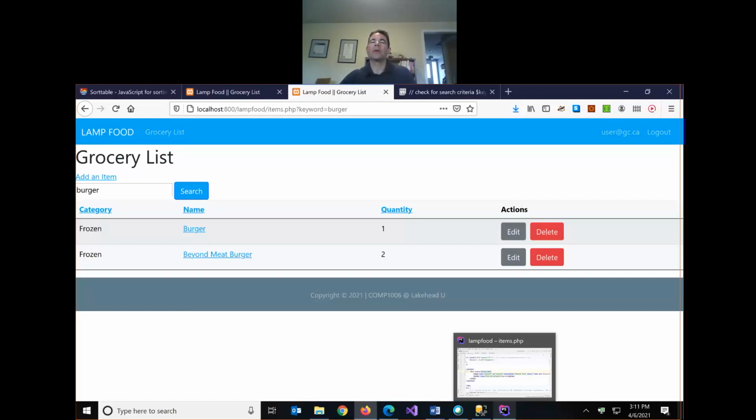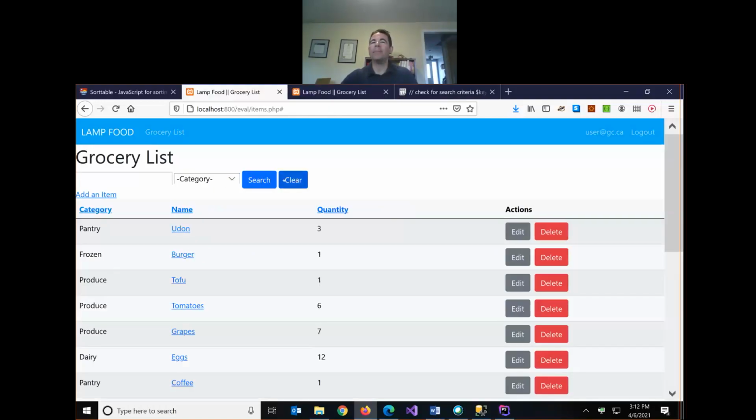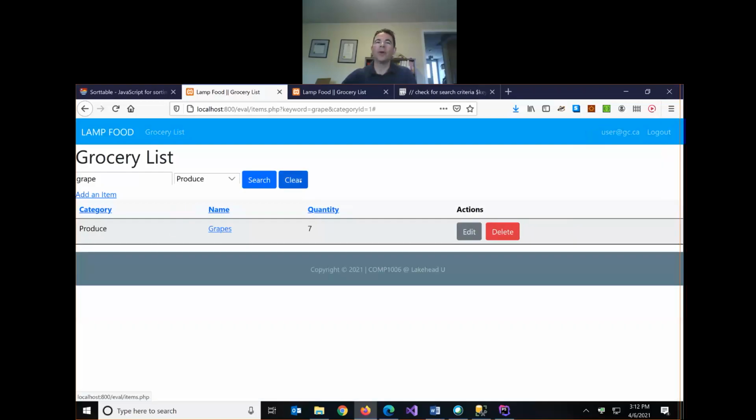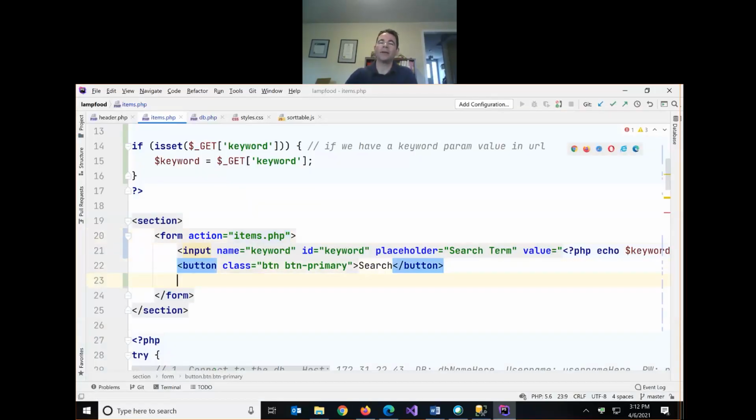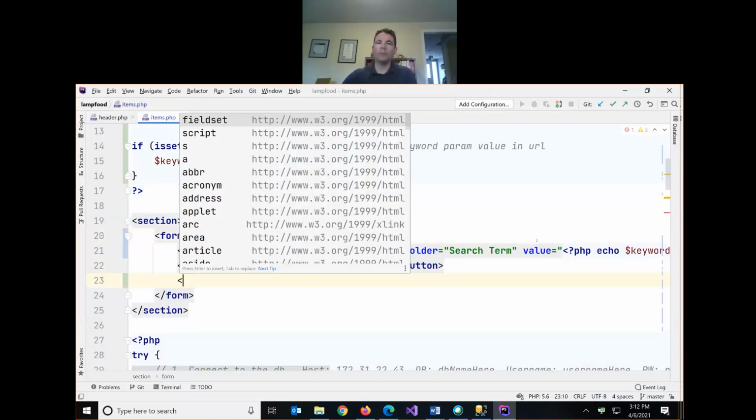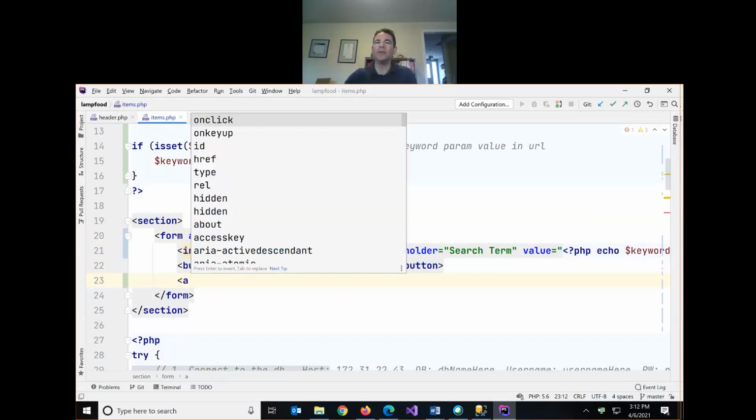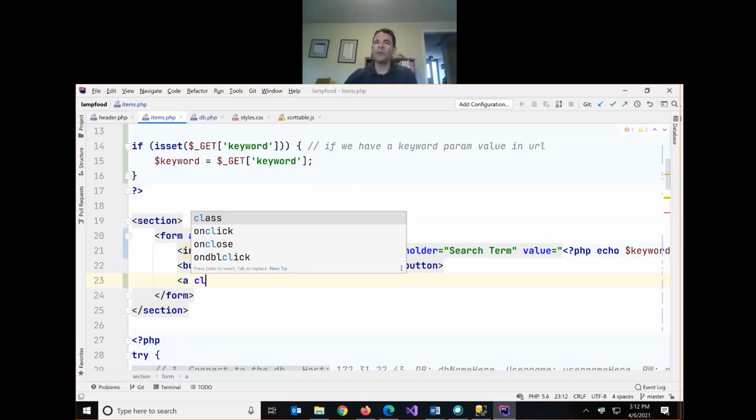Great. So before we add our category dropdown, we also want to add a clear button, right? So if I search, I can clear the form. It'll wipe out the text box and it will just reload things. So let's add a second button here. We're going to style it as a button, but we're just going to use an anchor tag. So we'll give it a class of btn primary.